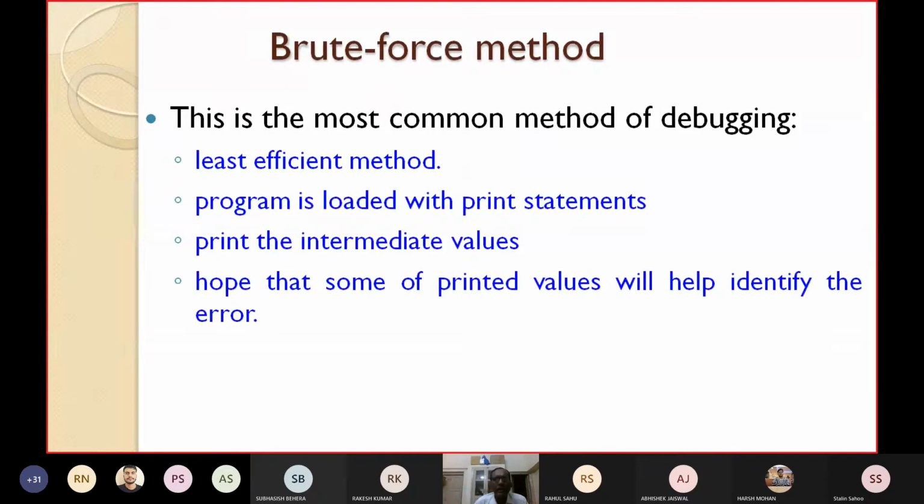But side by side, it is the least efficient method. Its efficiency is very low. Now let's see how the brute force method works. First, the program is loaded with some print statements. While you are writing the program, periodically insert sufficient printf statements in between, maybe after every 2-3 lines.